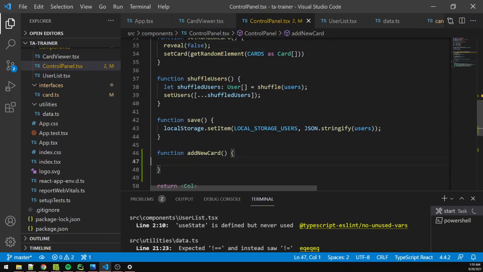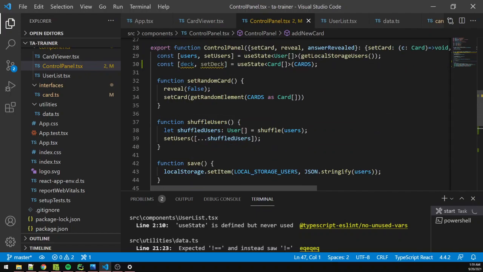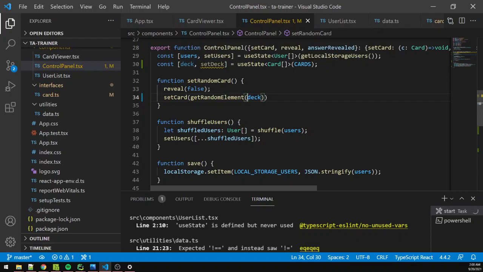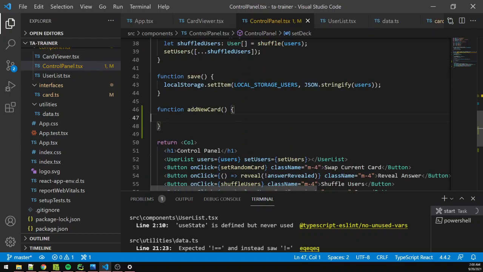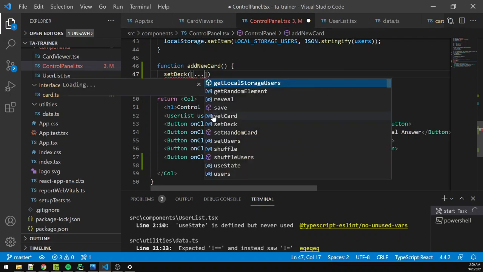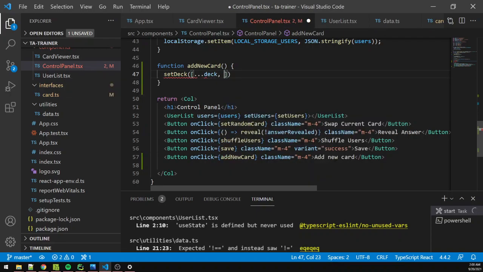But more importantly, I want to have the ability to add new cards in my deck, and I want it so that when I set a random card, it's going to get a random element, not from cards, but from my deck. And in particular, I'm going to want it to also let me add new cards. So when I call add new card, I call set deck. And I want it to take all of the existing cards that we have in the deck, plus one new one. So I'm making a new list based off the old one, and I'm going to have a new card.